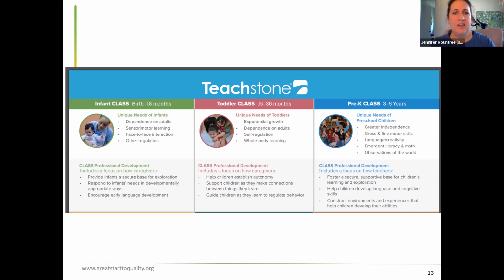The structure and the observation process isn't going to change. But they're going to look for how those connections are happening between the educator in that setting and all children within that setting, to support them in meeting those developmental milestones that we know are best practices.